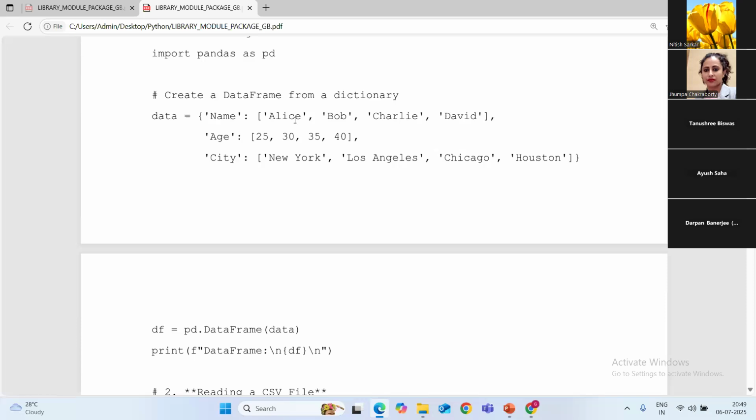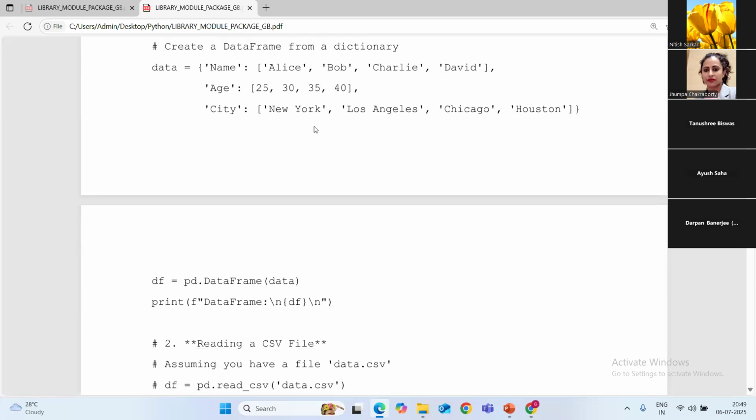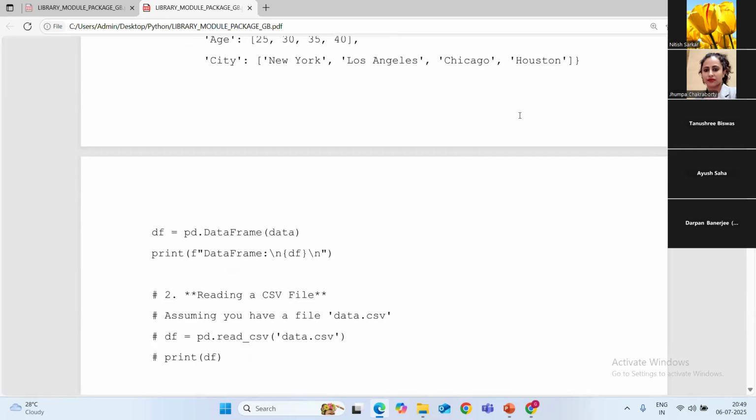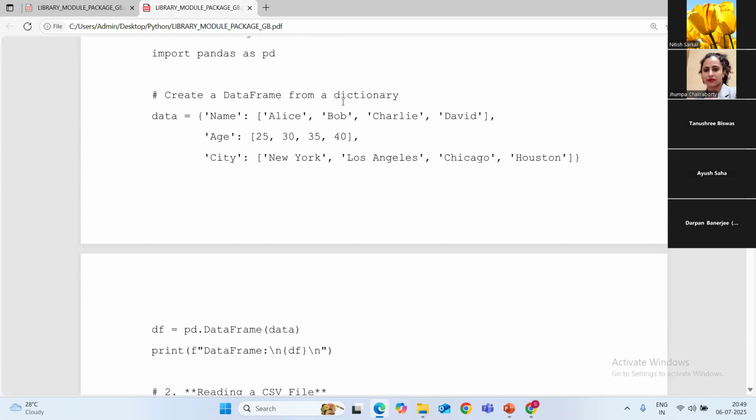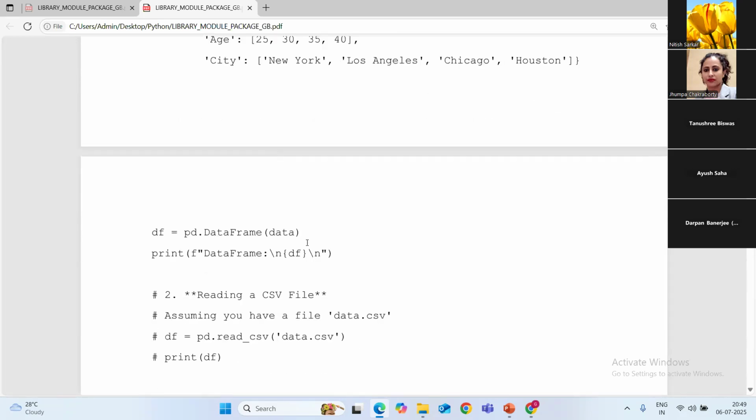And if you use the round brackets, you can never change it. So when you create a data frame using a dictionary, you use the list, because this is your key and these are the values. After giving name, age and city, these are the 4 records. Under name, these 4 names will come; under age, these 4 values; and under city, these 4 cities. Now we create this with pd.DataFrame, and this dictionary is saved into data.